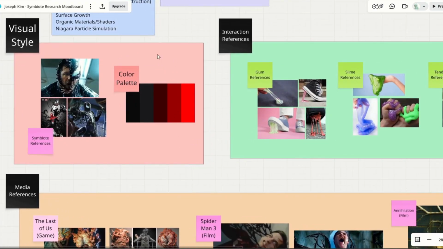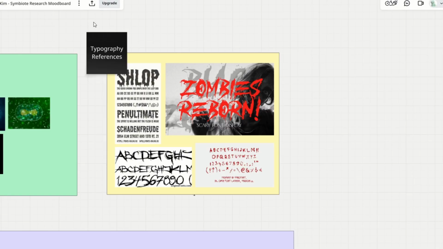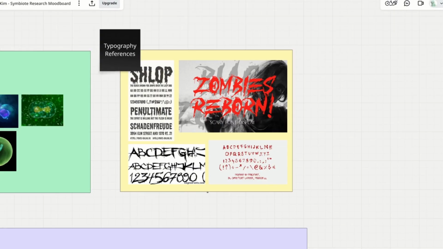And my color palette is just mainly black with hints of red. I think that could really accent the kind of monstery vibe, and especially the black glossiness of the material is very interesting. Another thing that we have is the topography references. So this is just a couple fonts that caught my eye, and it goes well with the visual style that I'm going for.